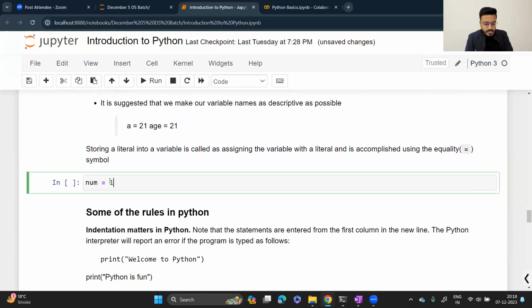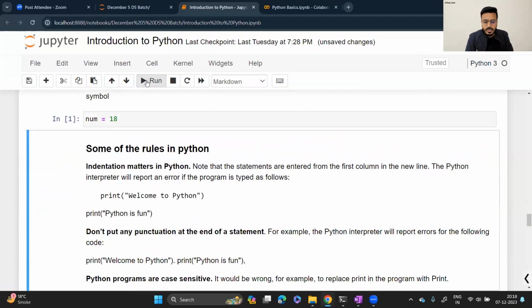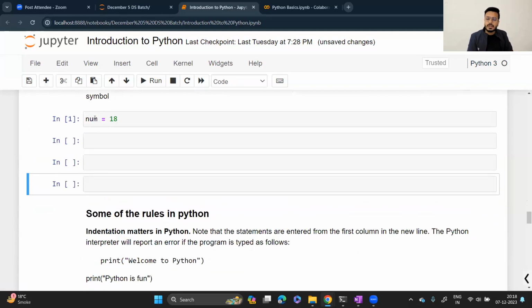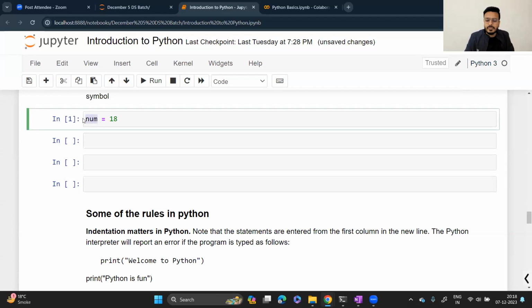When I say num is equal to 18, now what happens? That literal has been stored. Once I write that, I will have to click on run or press Shift plus Enter to execute this code. When I click on run, it will store this data 18 into our memory for a very long period of time. And whenever I want to use this data, I will be able to use it using its reference point, num.